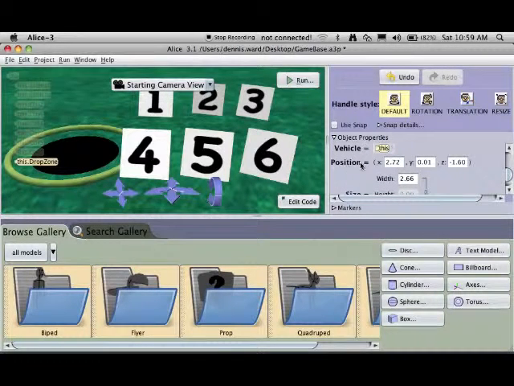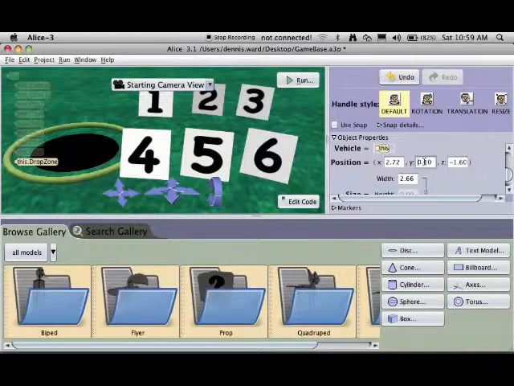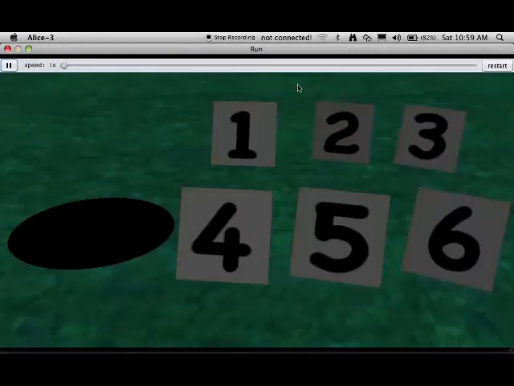And here's its position, these 3 variables, X, Y, and Z. X is left and right, Y is up and down, and Z is forward and back. So I'm going to change its Y to be 0.1, so it'll be just a little bit above the surface. Check this with run again.